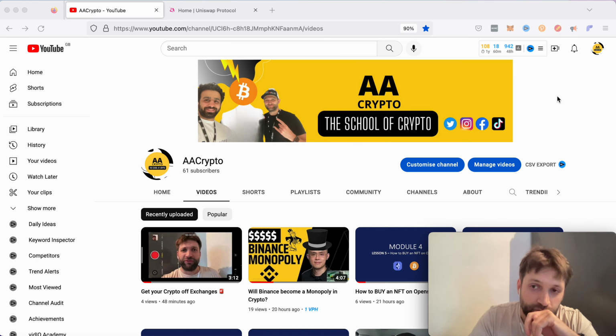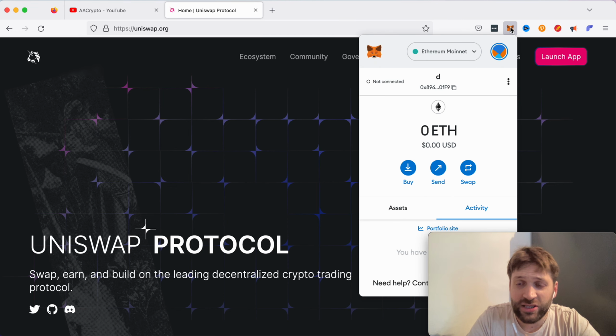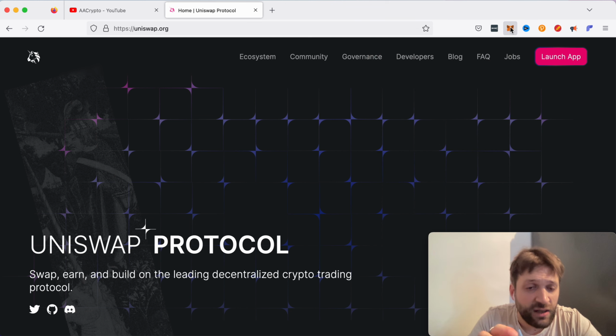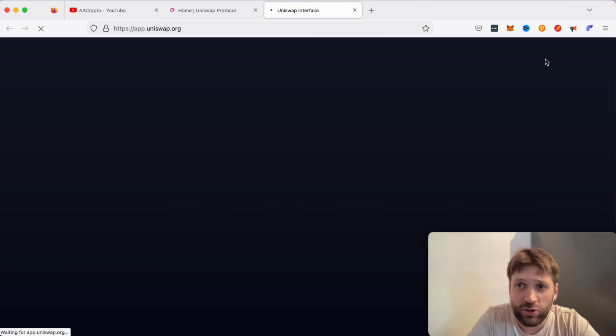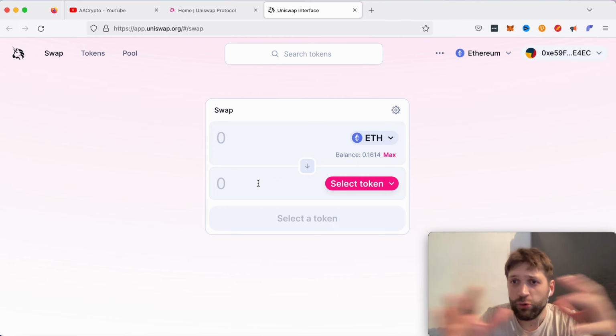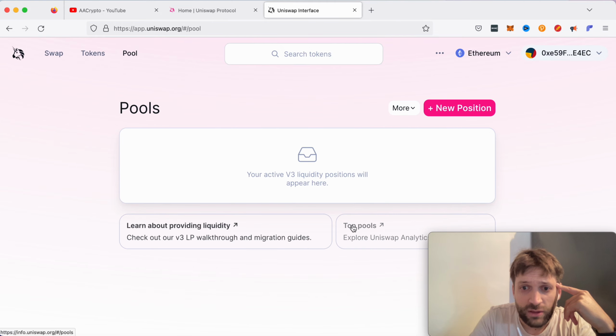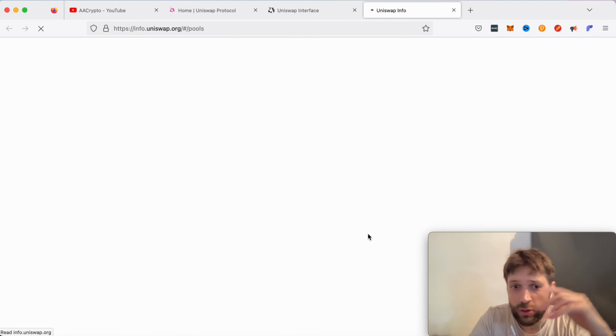So obviously the first thing you want to do is make sure your MetaMask is connected. So we're connected. We come to Uniswap. It should be uniswap.org. Then you just simply launch the app. And then you could decide what pool you wanted to go into. So for example, if I click on pool here, I can explore the top pools.